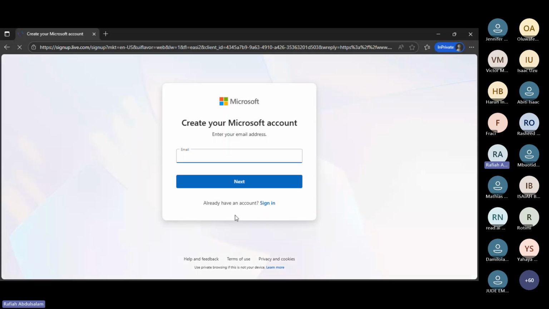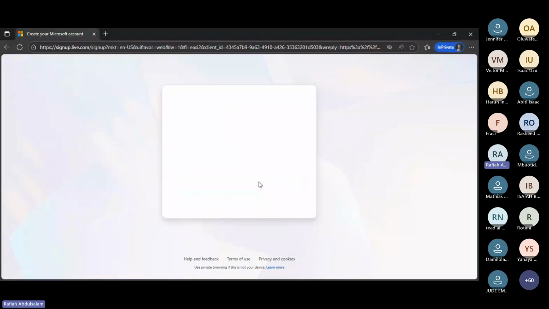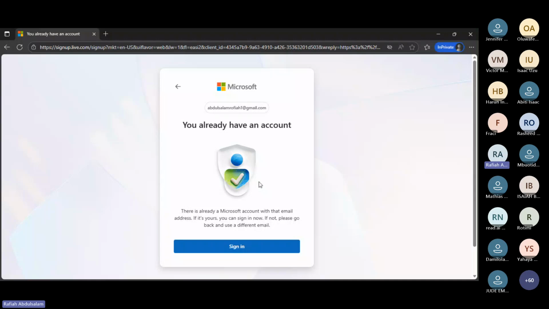Now, if I put in my personal email address, aha, I already have an account. You can see that there's already a Microsoft account with that email address. If it's yours, you can sign in now. If not, please go back and use another. So I can't use this personal account because it's already signed up for an existing Microsoft 365 account. So I'm not signing in.